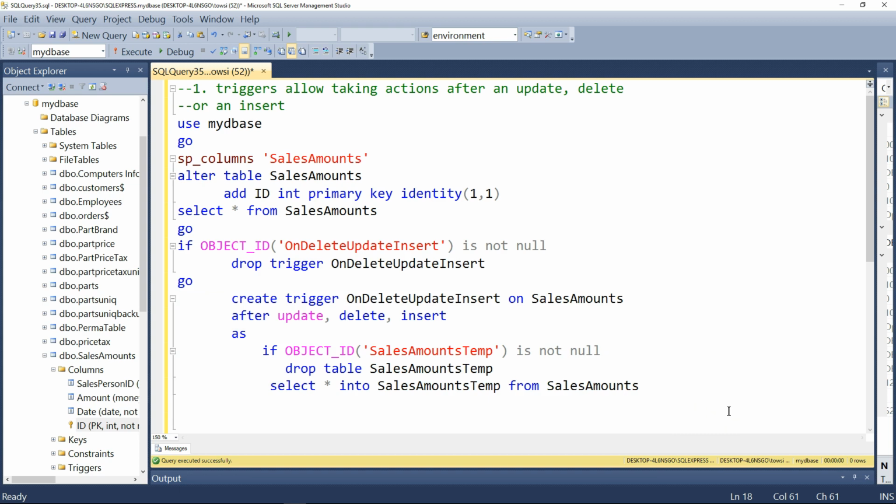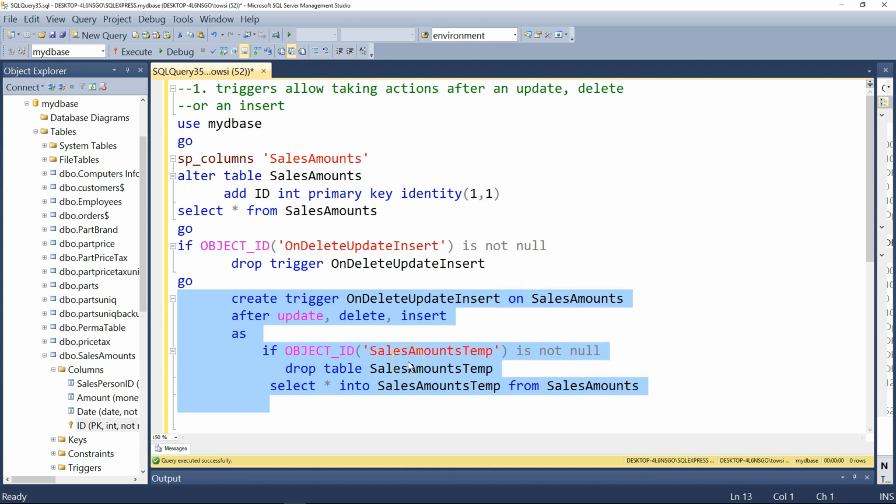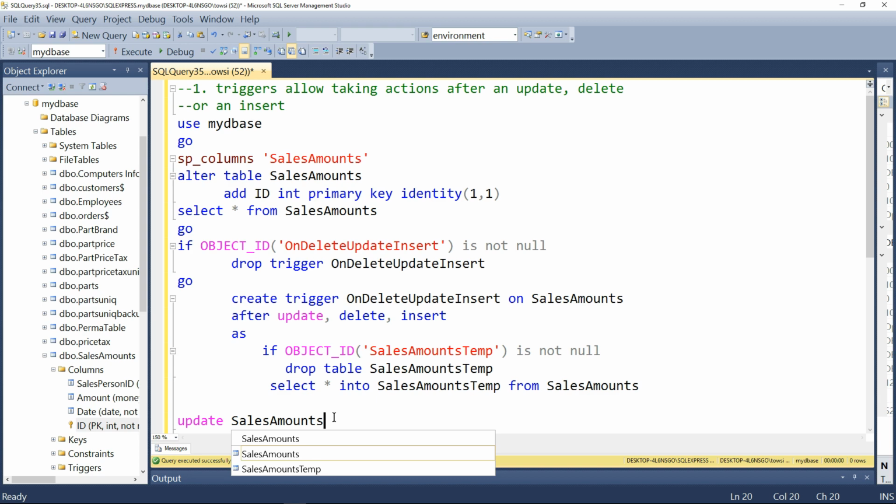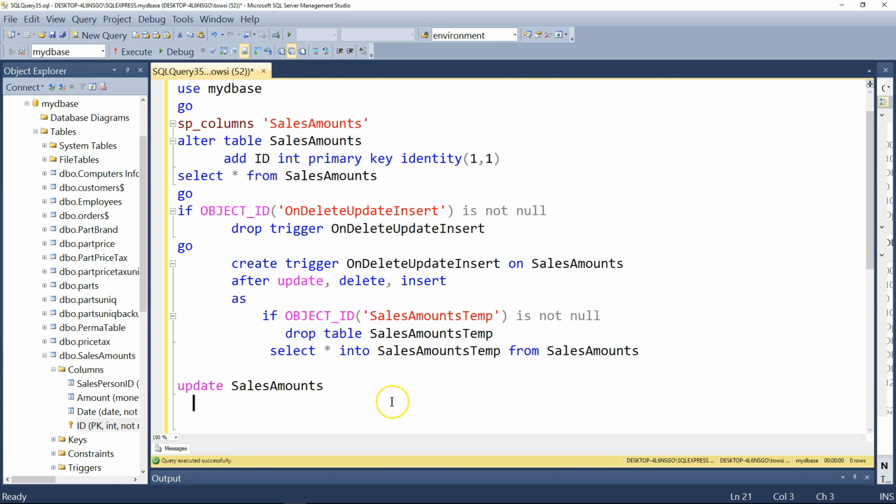So lastly, we want to confirm that this trigger actually operates. Okay, so when I do an update or a delete or an insert on a table, that the table actually is copied according to what the trigger says. So let's take a look at that stage next. I will say this. Update sales amounts, like that. So update and then the sales amounts table name. And then I will say something like this, for example, set and then amount.